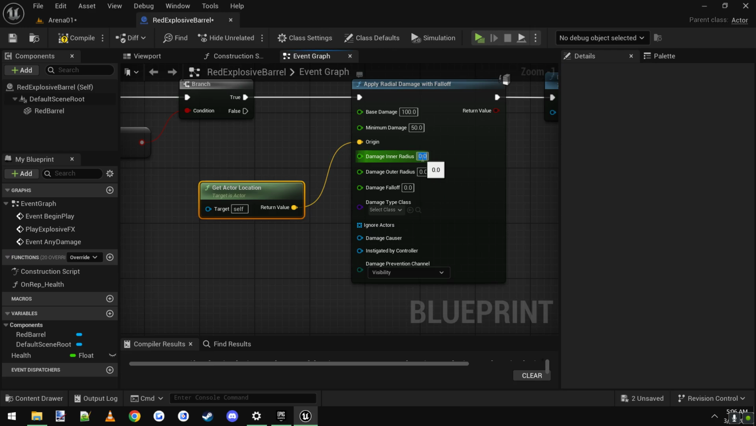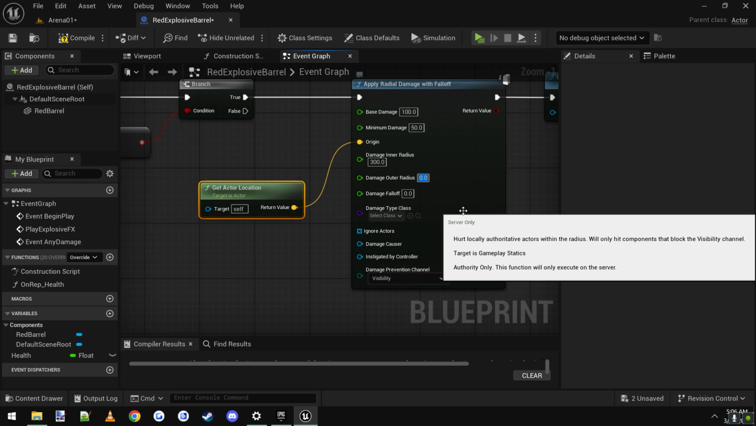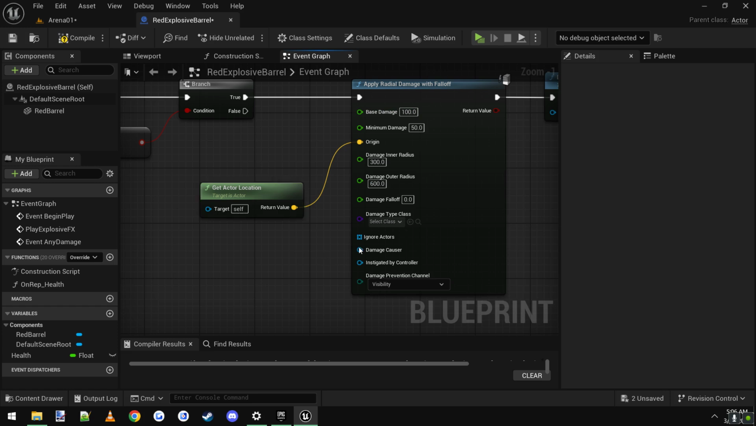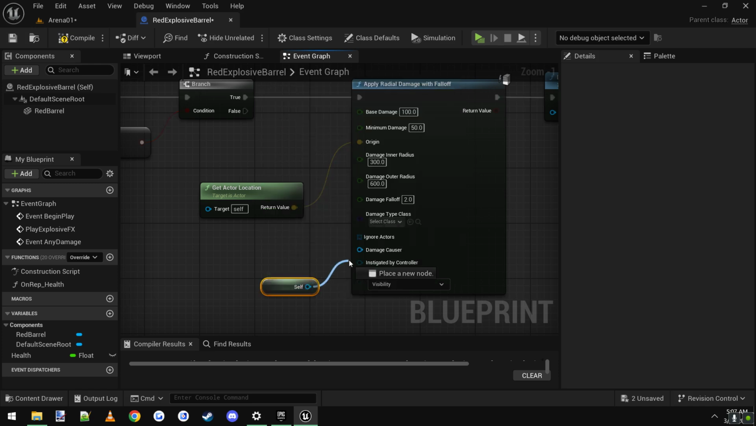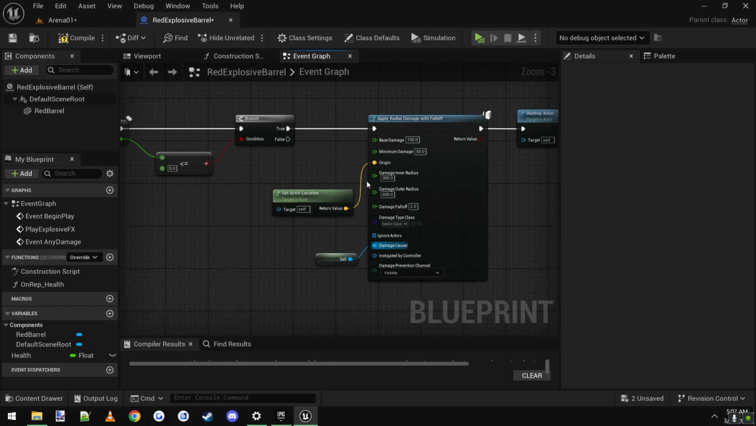We'll say the inner radius is 300. If you're within 300 units, you're going to get the full 100 damage blast. If you're within 600 units, between 3 and 6, you'll only get around 50 damage. And the fall off, yeah, I'll just put like 2. And then self, we'll just get a reference to self, and that'll be the causer. And there you go. That should apply radial damage when it explodes to anybody that's around.